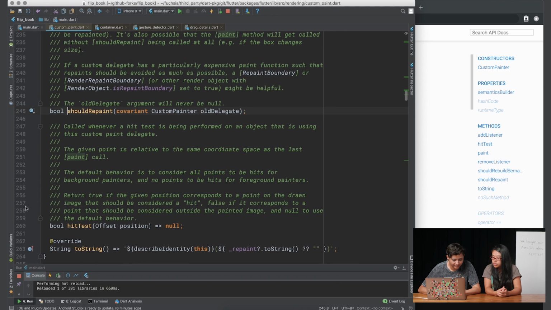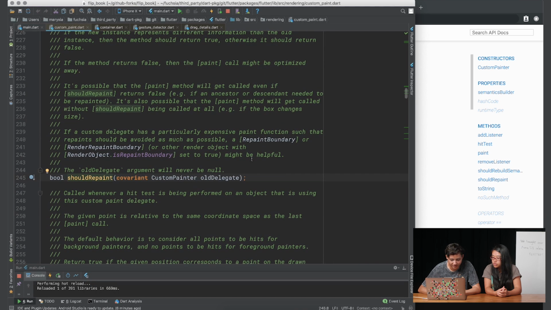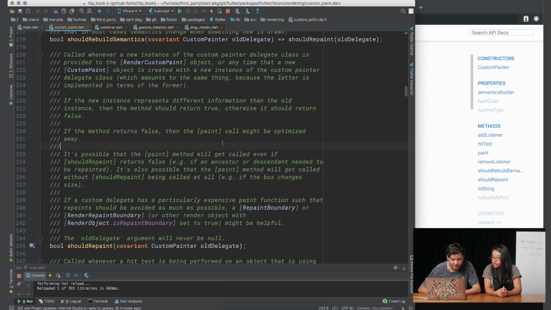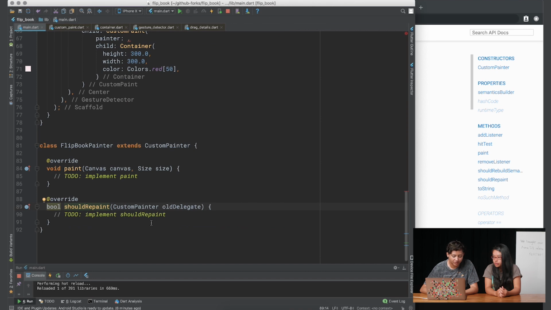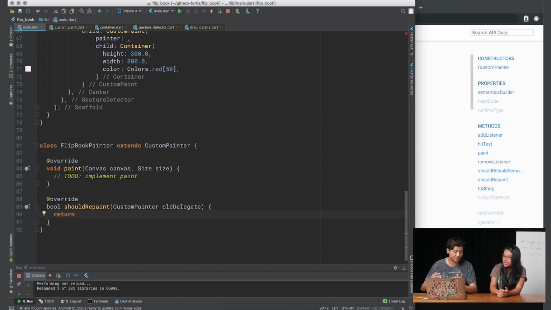Okay. So shouldRepaint, the name tells me that we need to tell it when it should repaint. If the new instance represents different information than the old instance, then the method should return true, otherwise it should return false. In our case it should just return true, because we're going to have changing information. Every time the person moves, it will draw something.